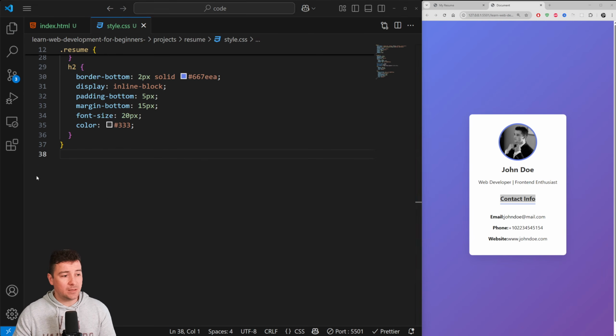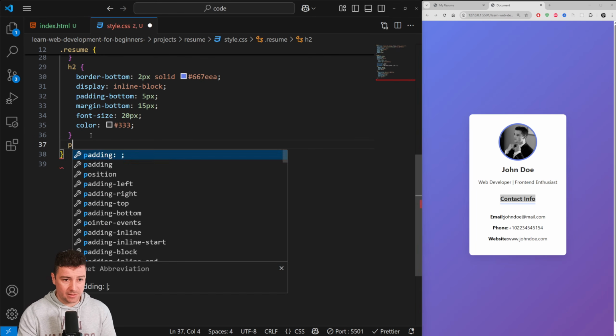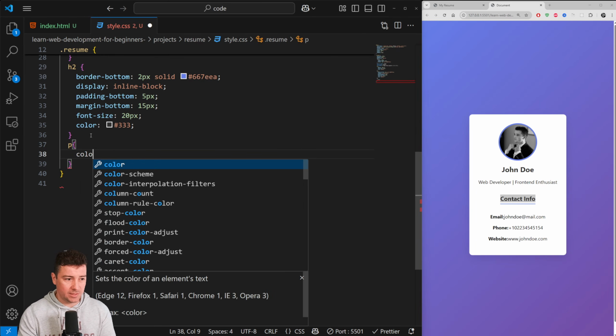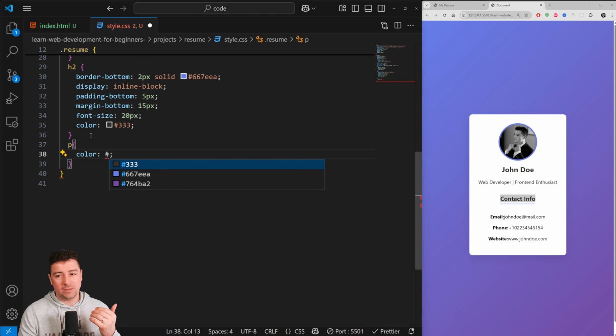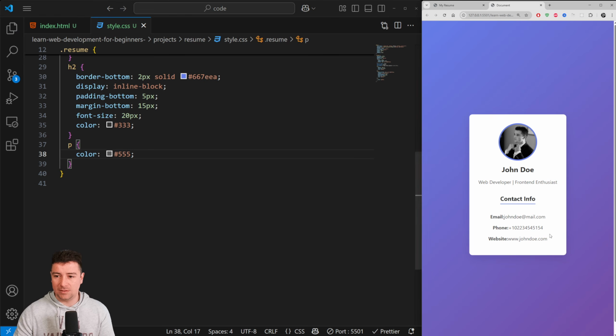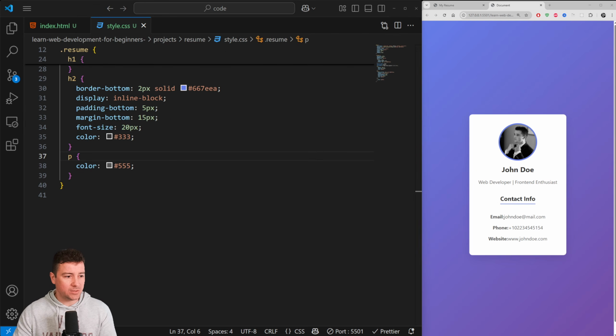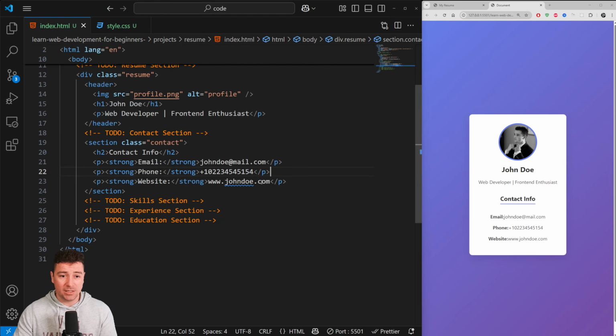Perfect. Next up, we're going to also style the paragraph tags. So all the paragraph tags would have a much lighter dark color, so we could go with 555. You can see the difference between a title and a paragraph. I want to add just a space here, but we're kind of done with this part. Next up, we're going to create our skills section. So let's move on to the next section.